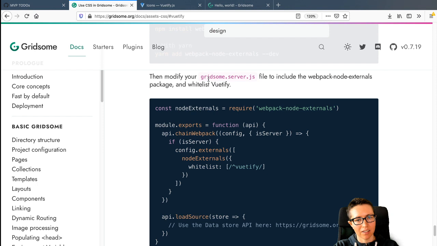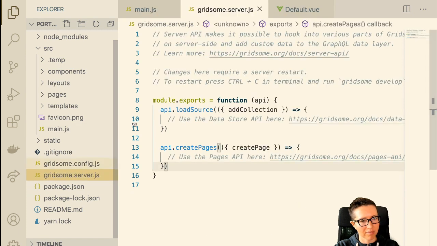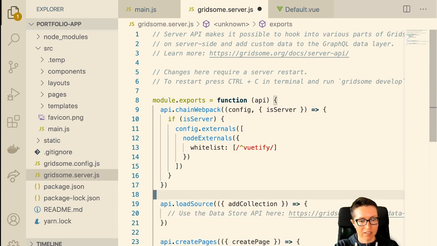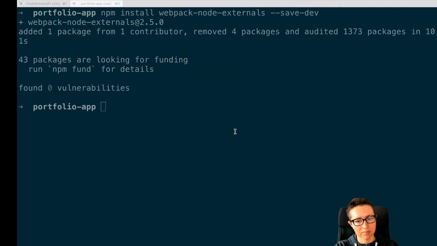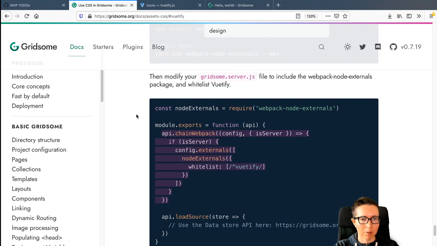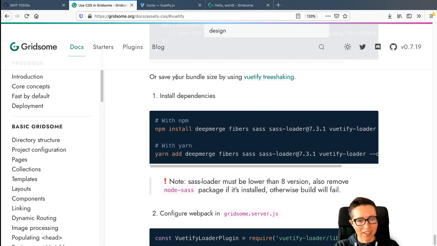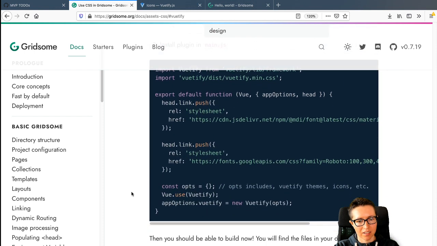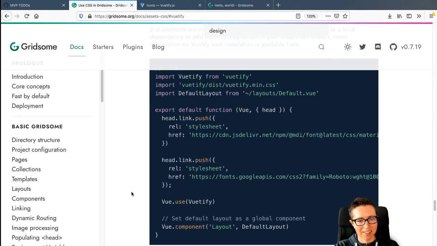And then, okay, I need to modify my server file to include that webpack-node-externals package. I need to add a chainWebpack here, which I can do in here. Okay, so I have that plugin and I set it up. Or save your bundle size by using Vuetify tree shaking. I'm okay. I can do the tree shaking later. Okay, that's it then. It's only like 5 steps.